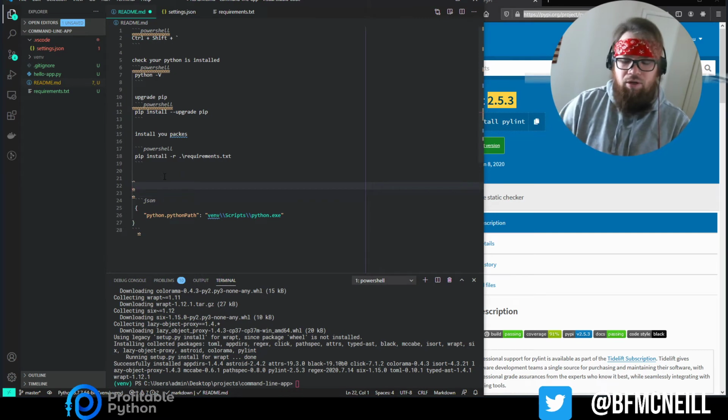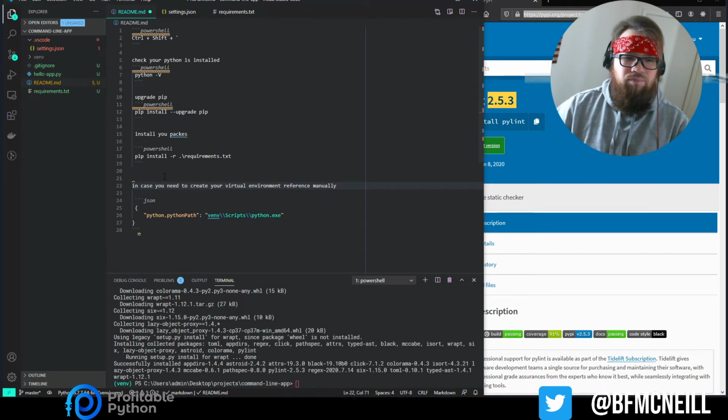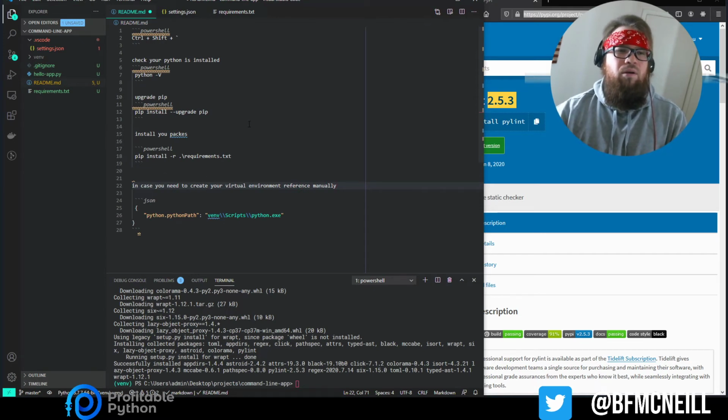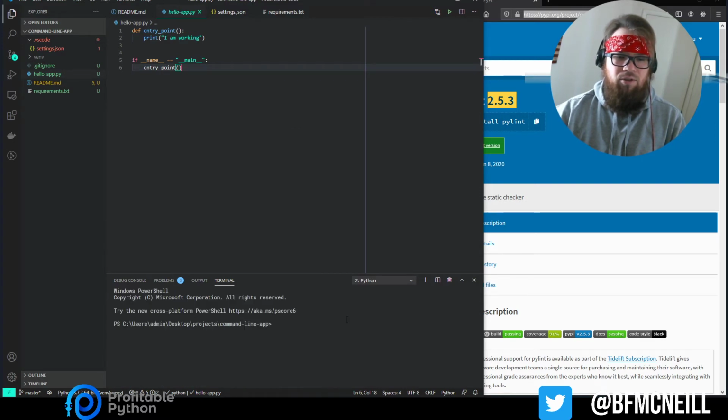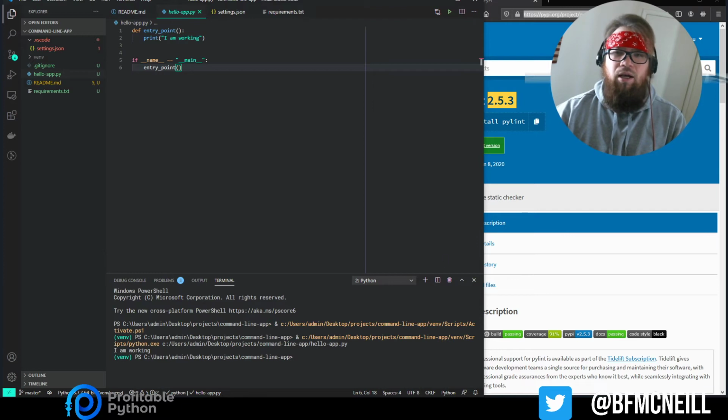Okay, so this right here was in case you need to create your virtual environment reference manually. Okay, cool. So now, if we right-click back here, run Python file in terminal, it says I am working.